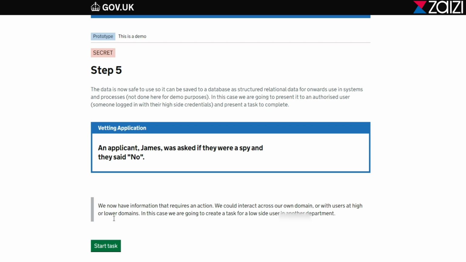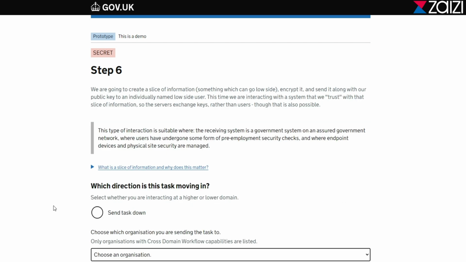Or we can start to think about cross-domain workflows and we could look at users with even higher domains or actually lower domains. And in this case, what we're going to do is create a task for a low-side user in another department. So here we are at step 6, still in our secret system. And what we're going to do is create a slice of information. So if you imagine we've got this full record that we want to keep up high because it's high value, like a vetting record or something like that. But actually a little bit of it can be released back down to the low side.